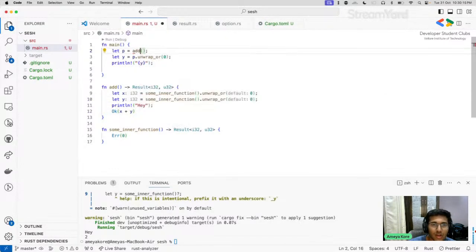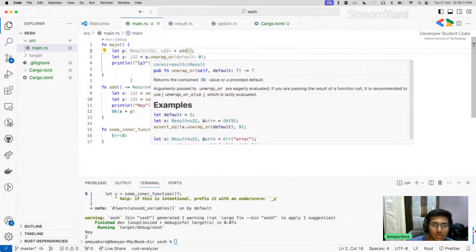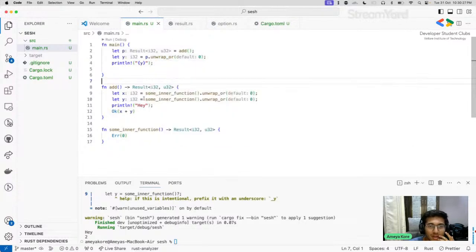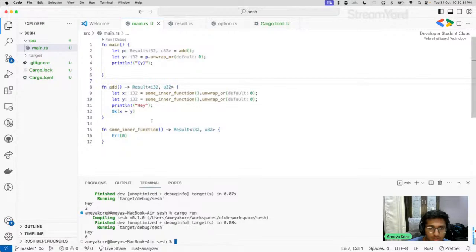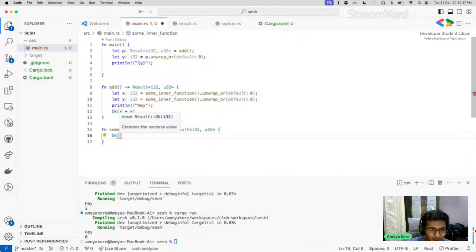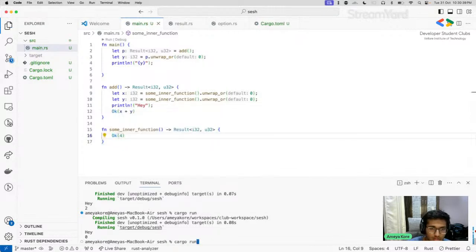So the unwrap part also does the same thing. It's similar to the option where, if you have an OK variant, it consumes the result and then returns the OK value, right? So if I execute this now, I have zero because I'm returning an error type. If I return a variant of, let's say, 4, then I have 8, right?